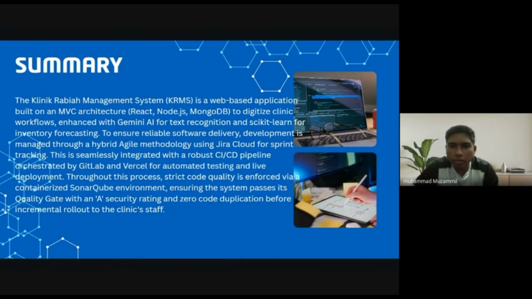To ensure reliable software delivery, development is managed through a hybrid agile methodology using Jira Cloud for sprint tracking. This is seamlessly integrated with a robust CI/CD pipeline orchestrated by GitLab and Vercel for automated testing and live deployment. Throughout this process, strict code quality is enforced via a containerized SonarQube environment, ensuring the system passes its quality gate with an A security rating and zero code duplication before incremental rollout to the clinic staff.